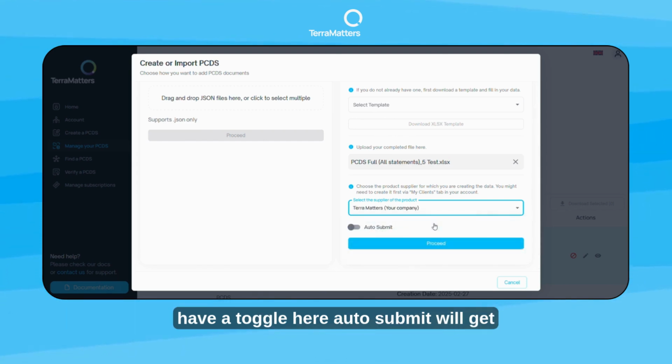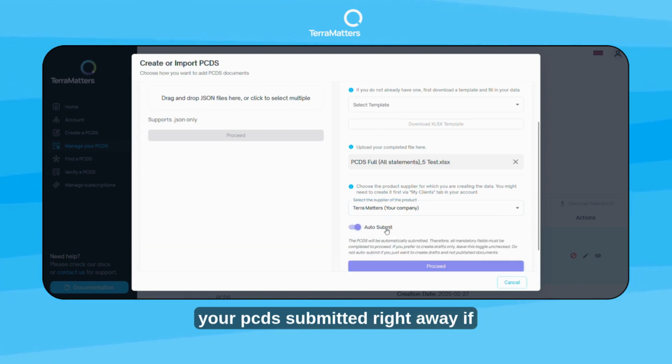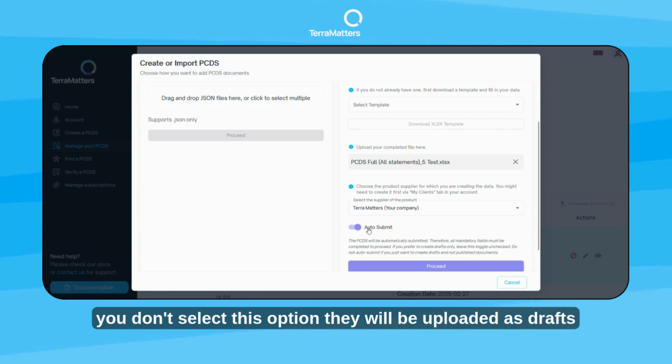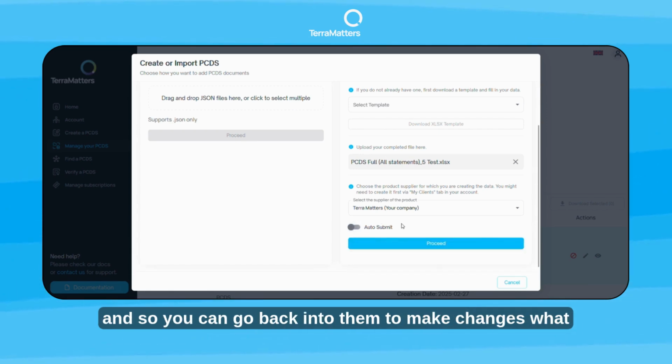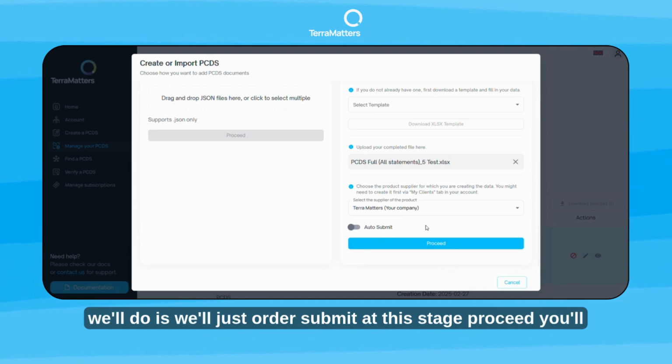You have a toggle here. Auto submit will get your PCDSs submitted right away. If you don't select this option, they will be uploaded as drafts, and so you can go back into them to make changes. What we'll do is we'll just auto submit at this stage.